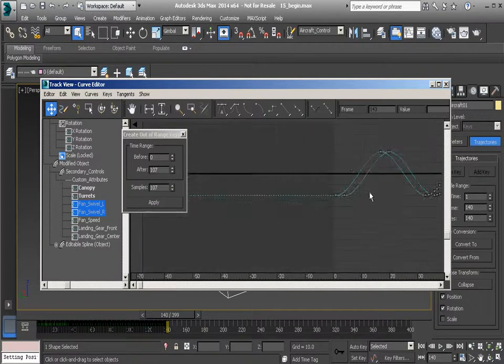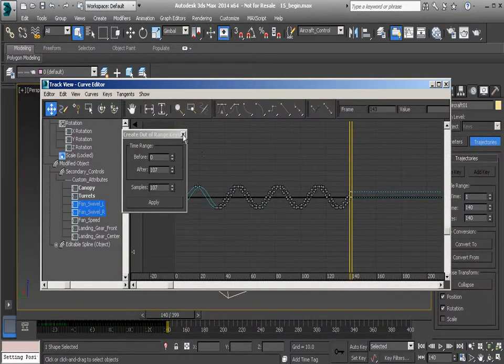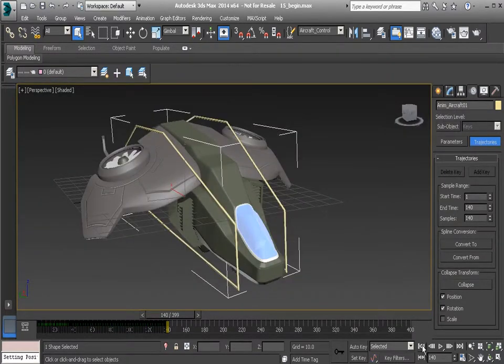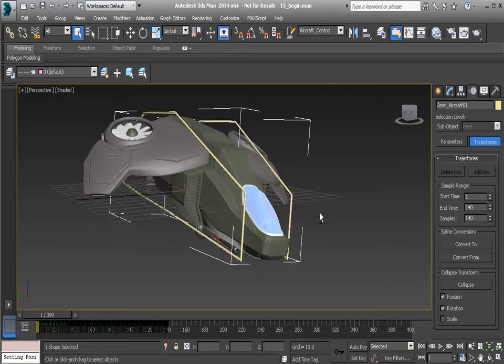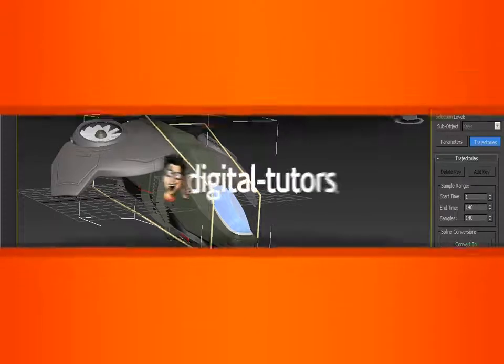Fantastic. All right, sweet. So in this lesson, we've taken a look at a few ways of baking or collapsing animation. Essentially, what we have done here is we've converted movement back to keyframes, so we can go in and start to modify the end result, which is super cool.